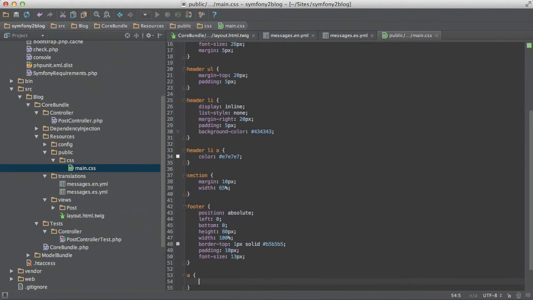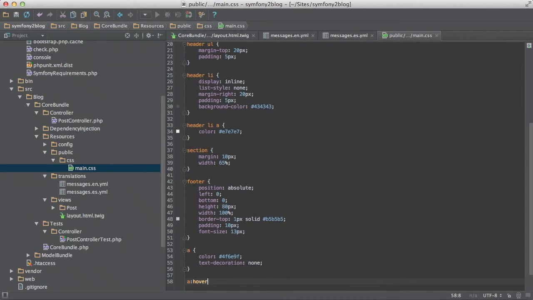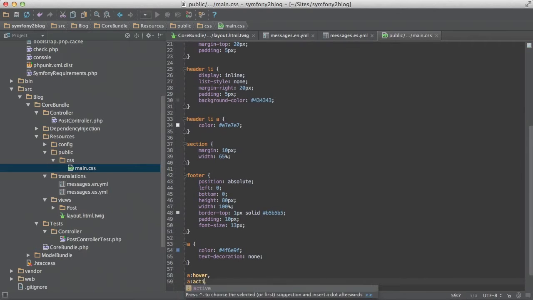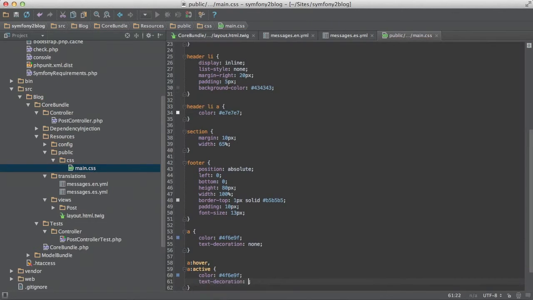Finally, let's define a style for links. We'll define a color, blue, and we'll remove its decoration, the underline. We'll also style hover and active with exactly the same color. And we'll also remove their decoration. Or maybe not, we'll leave it as underline. This way we'll improve usability.